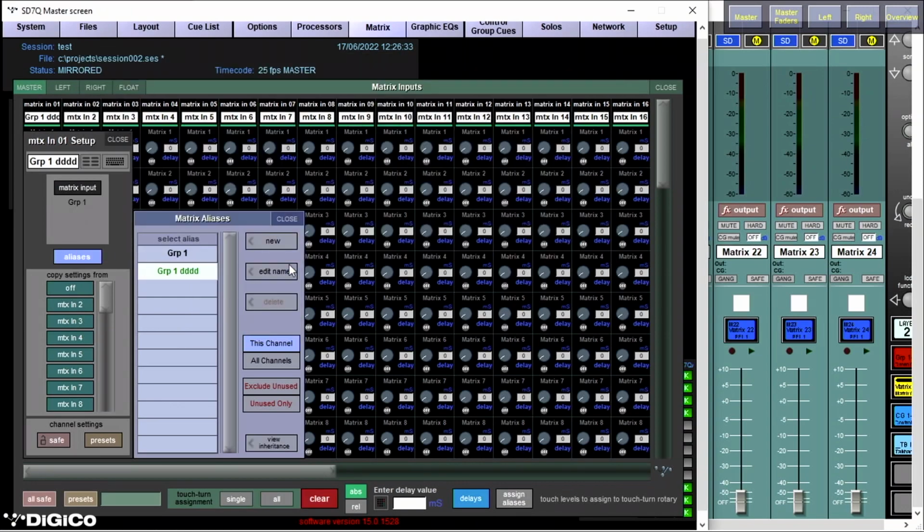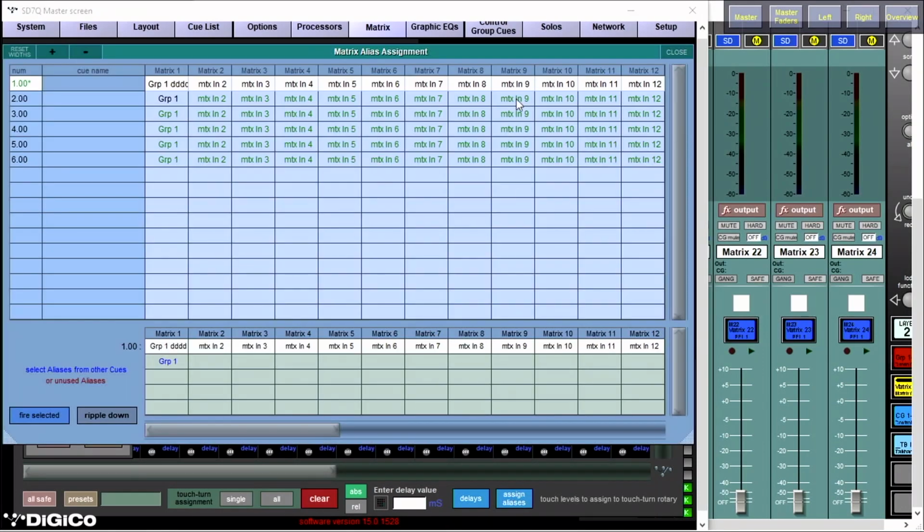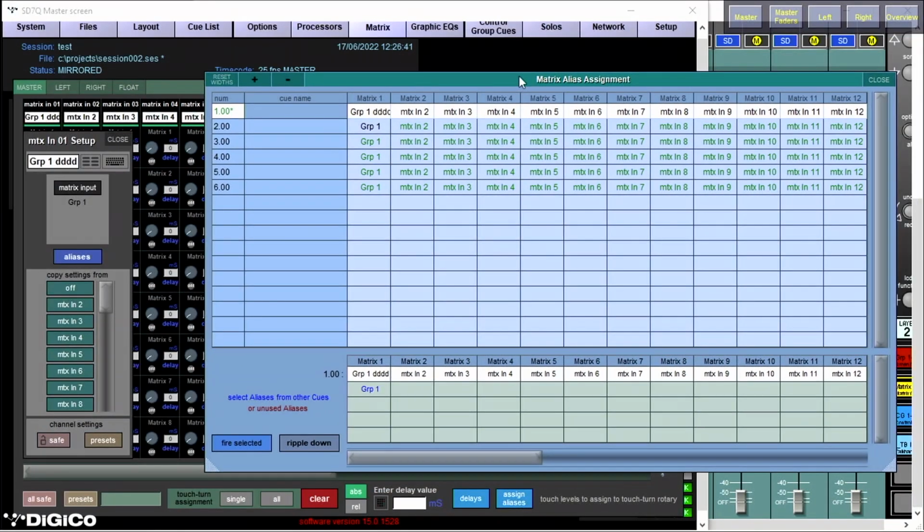And then for each cue, you could pick, so if we come into the assign aliases, I'll drag this over a little bit, you can see here, if we pick one, we've got our alias selection, and that will pull with it either the input patch if it's assigned, or the matrix level and delay parameters for the given alias. And that's done per matrix input. It's not like a global matrix, it's just done per input to this matrix.